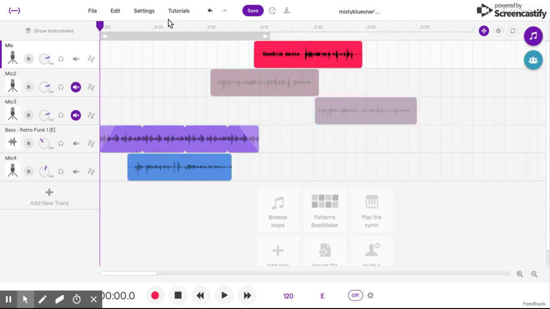And again, if I mute my other tracks, I can listen to this. So I'll just drag my slider. I don't need to listen to the whole thing. I can just listen and see if the transition sounds okay.